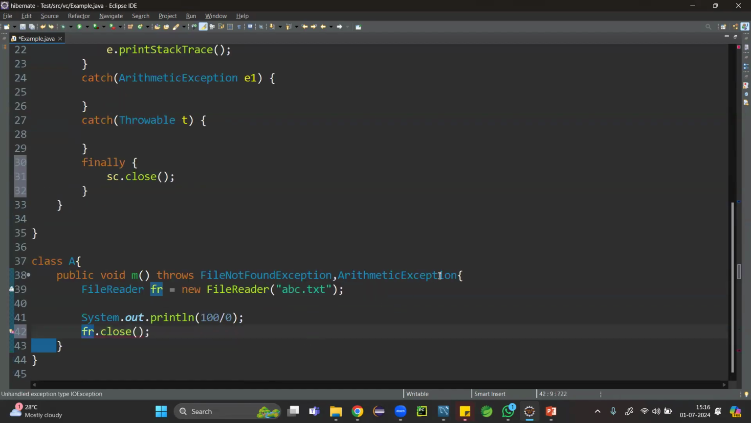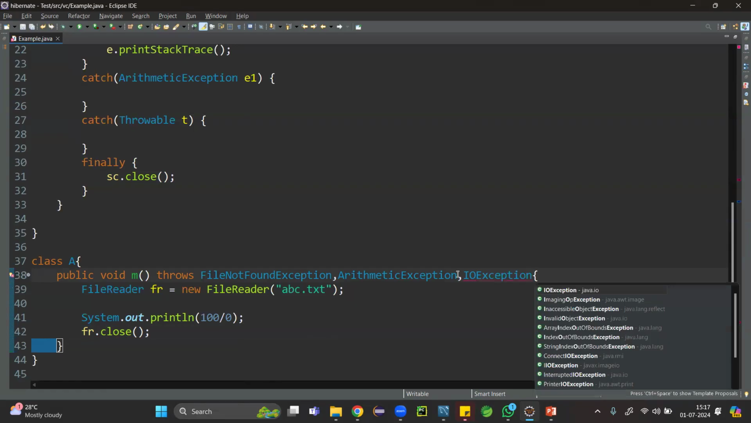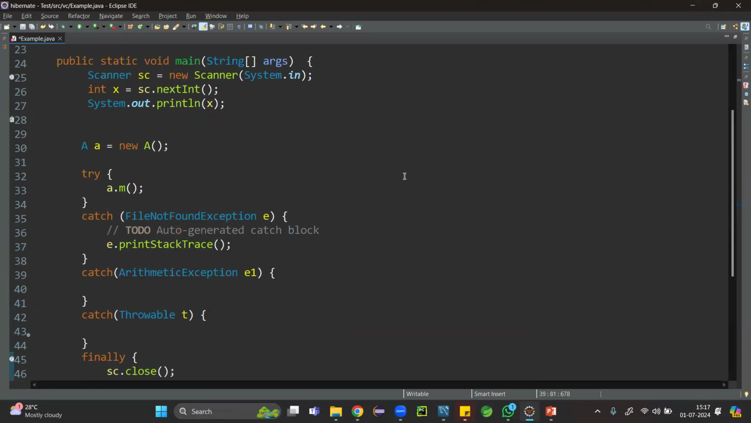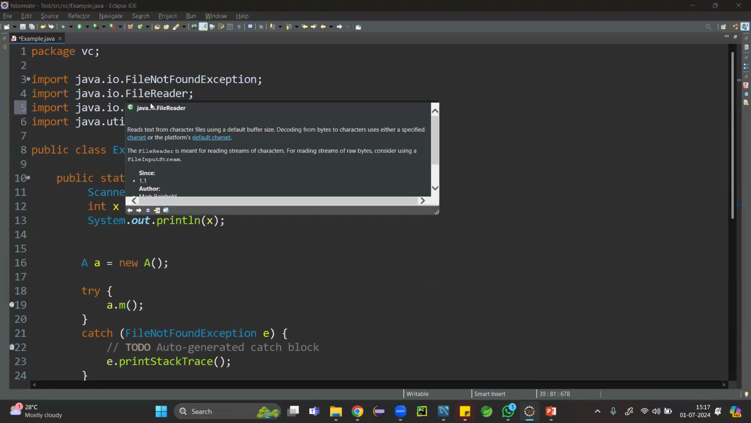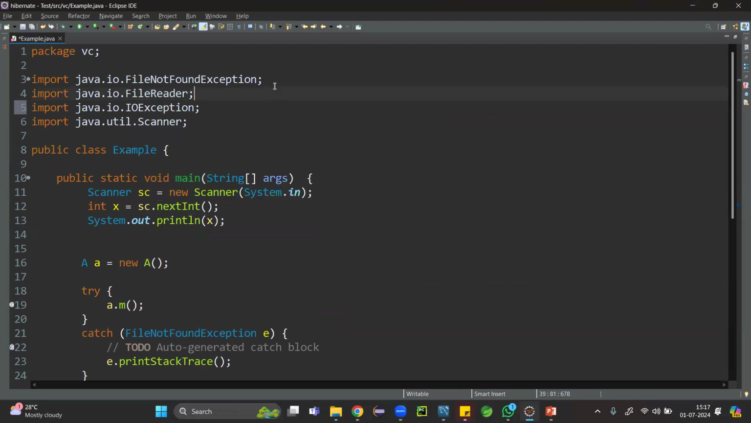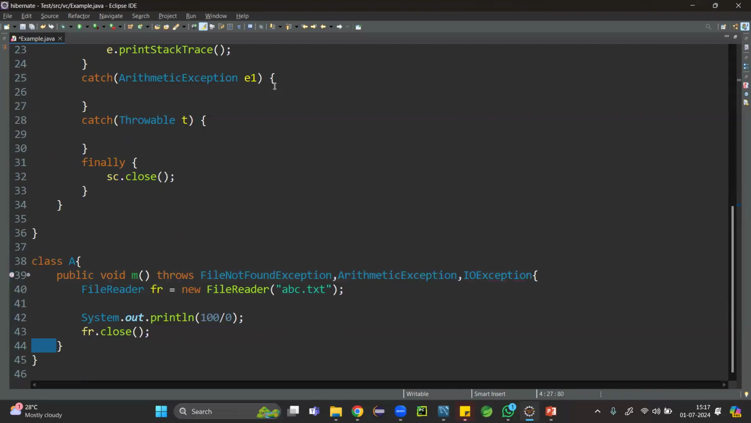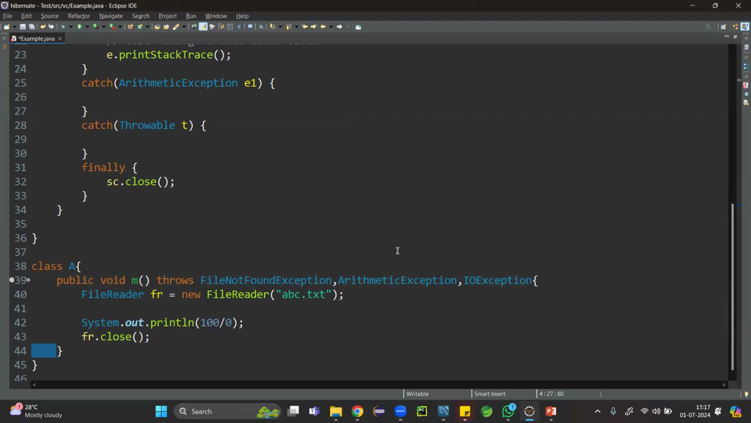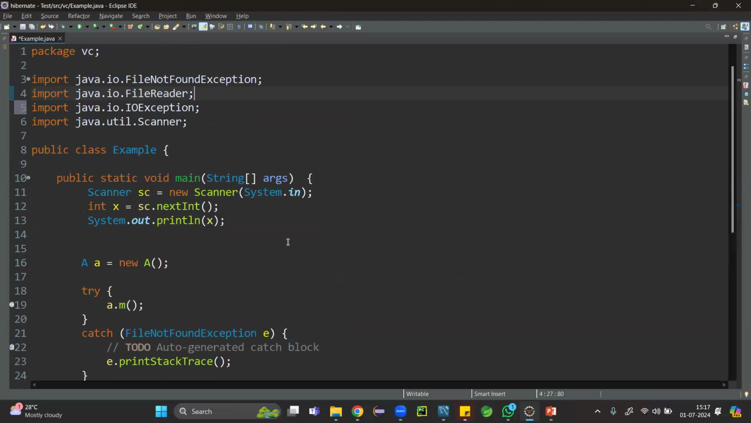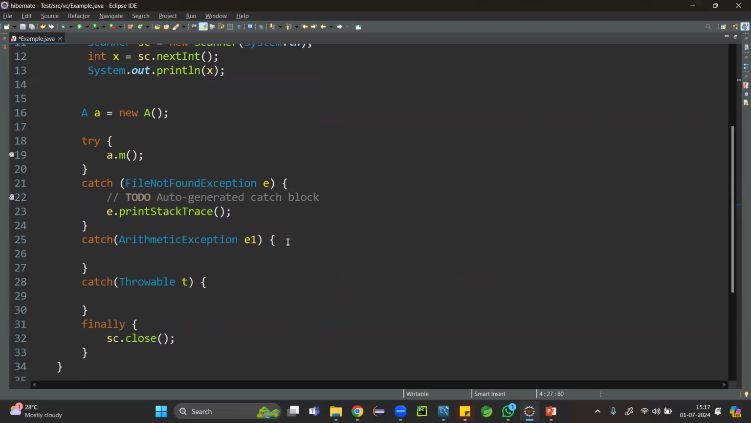Otherwise, what to do? Add one more here also. Which exception? IOException. Accepted. Just import that. That's it. So the import statement should also be added. Now it is fine. Like this, we can add any number of exceptions by using throws from the main method, following the hierarchy. So we have tried this one.